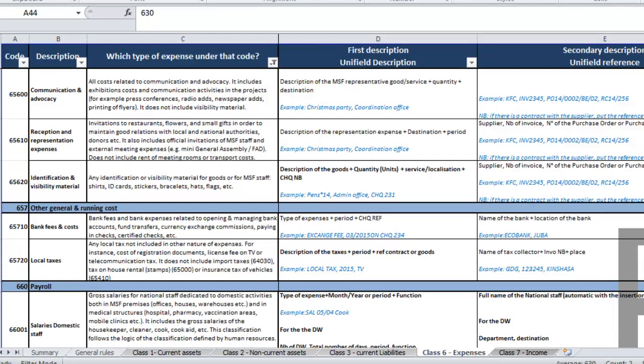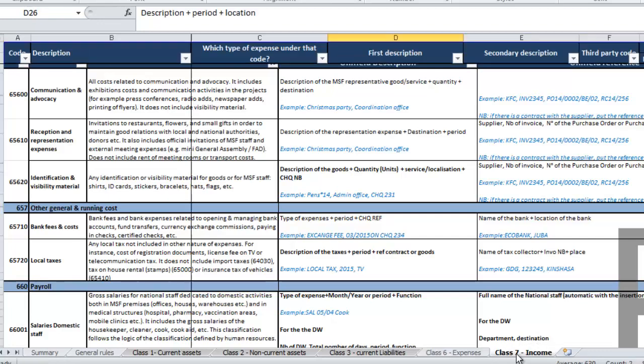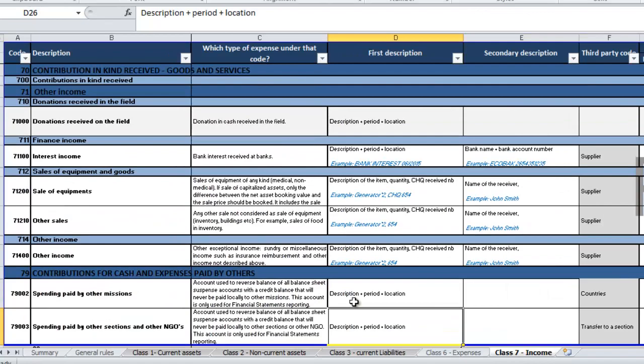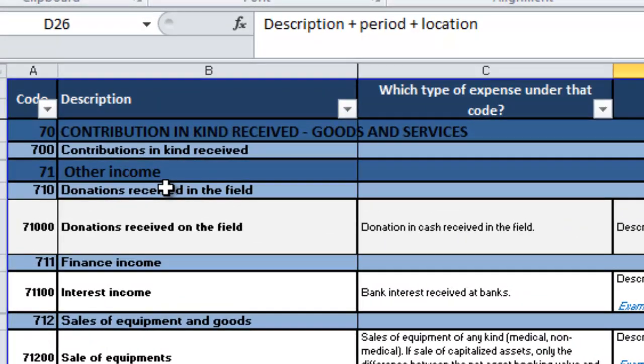And last but not least, tab 6, which corresponds to class 7, incomes. All incomes have to be encoded under these accounting codes. The only family we will use in class 7 is family 71, other incomes. For example, donations received in the field, finance incomes like interests, sales of equipment.